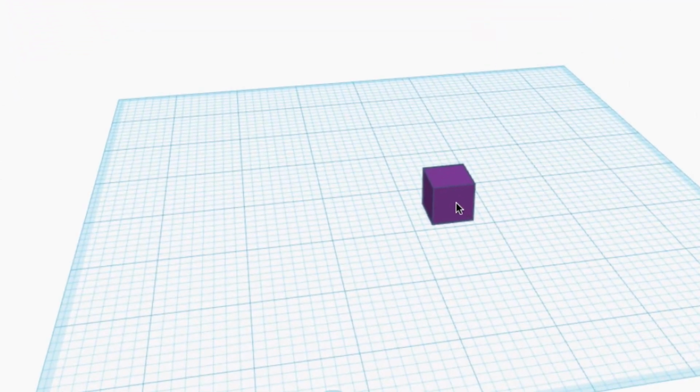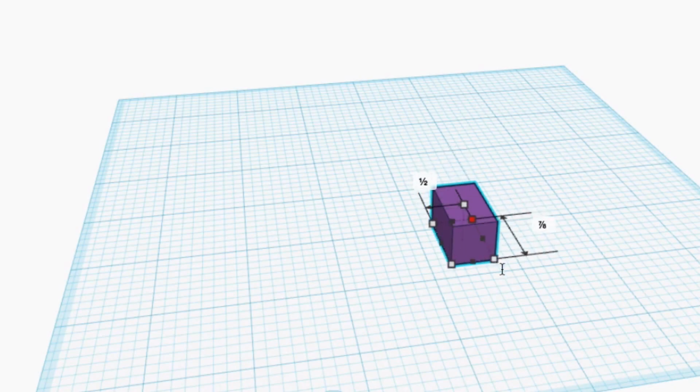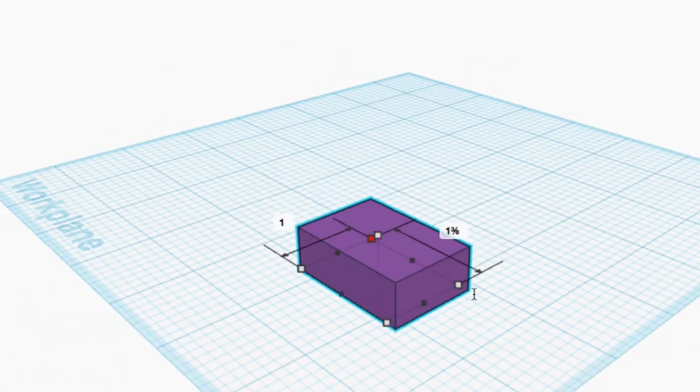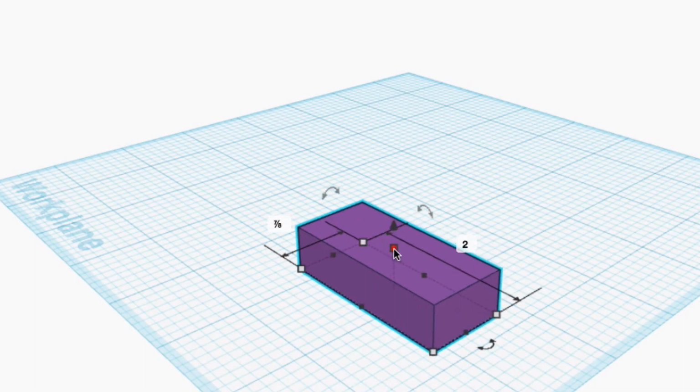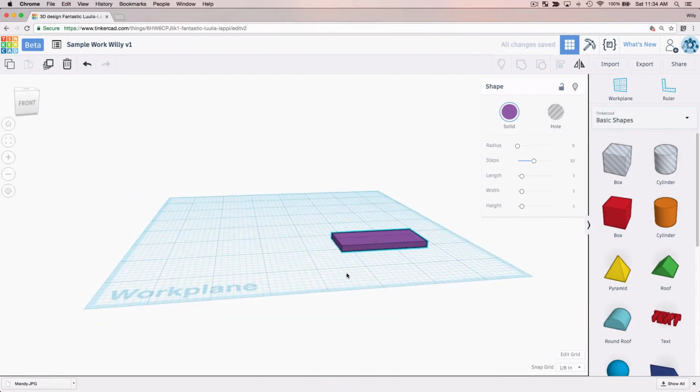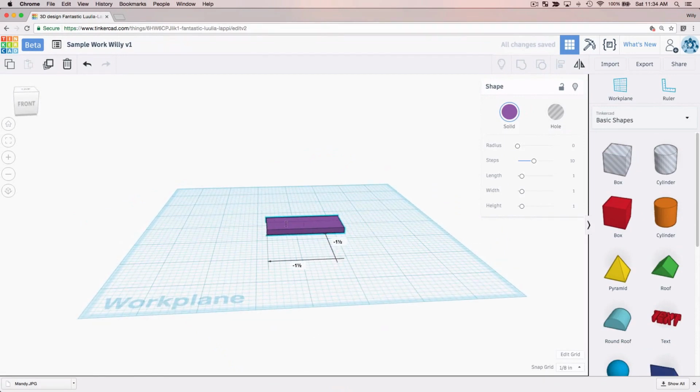I'm also going to change this now and make it kind of a flat rectangle. So I'm kind of moving side to side. I'll move it down like that so that I have a flat piece. If I click and hold and drag, I can move it to the center again.